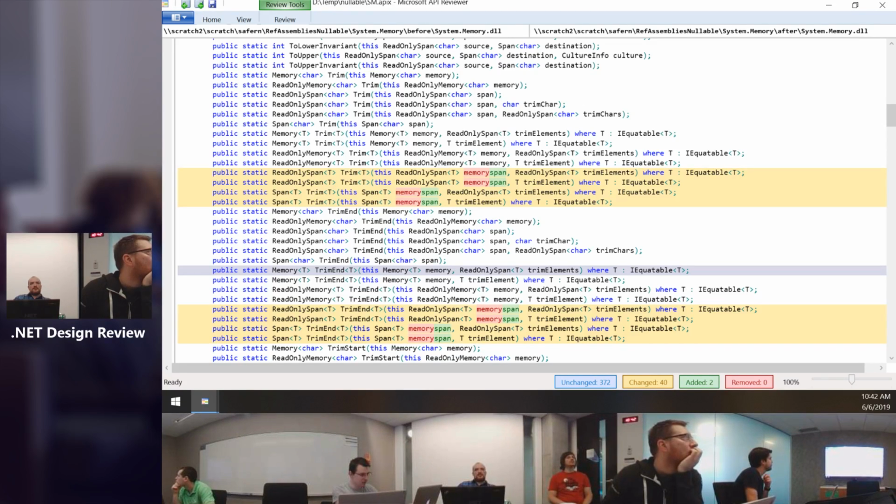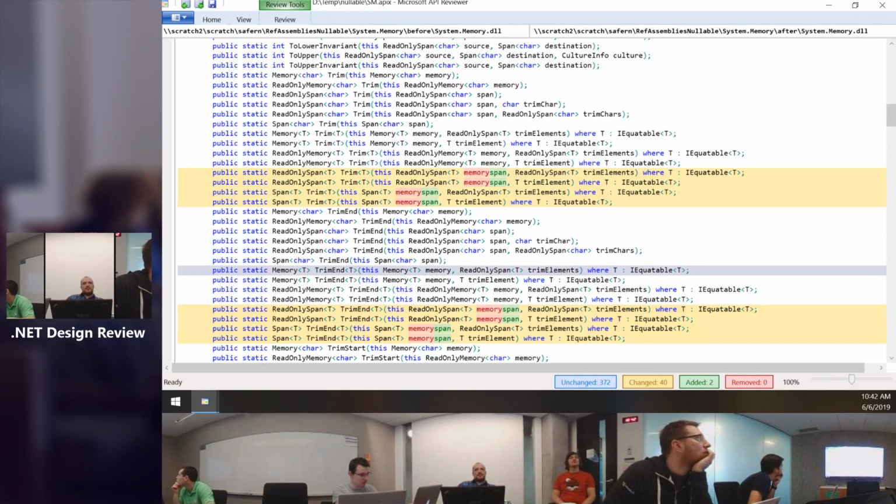Actually, I do have a question. Does that mean that the spans and read-only spans that we passed in here can never contain null? Well, that's the question: can T be a nullable of T? Currently, no.